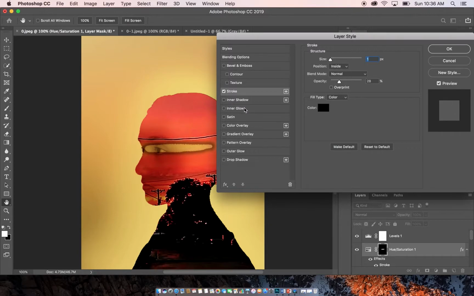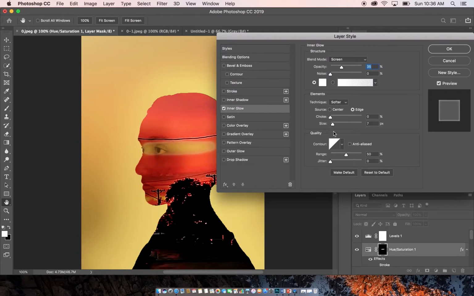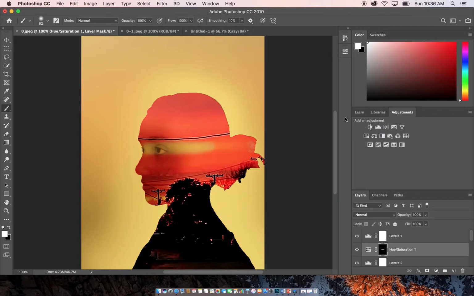Let's look at one more. Let's try Inner Glow. Moving everything around to see what you like best. Okay, those are layer styles.